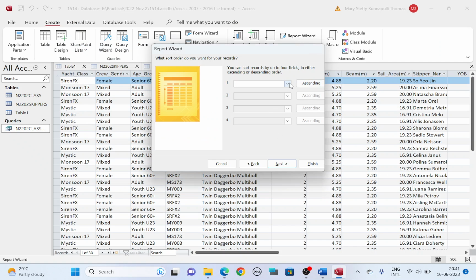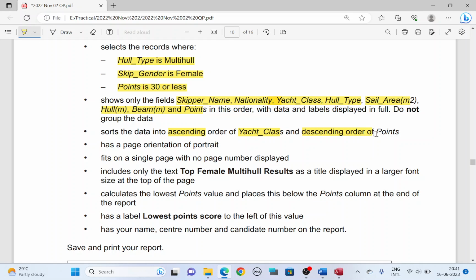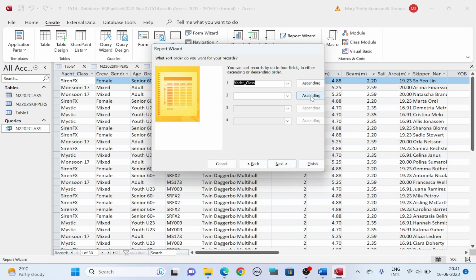So leave it to be ascending and from the list choose yacht class, and then descending order of points. Change ascending to descending and set it to be points. Move on to the next page.